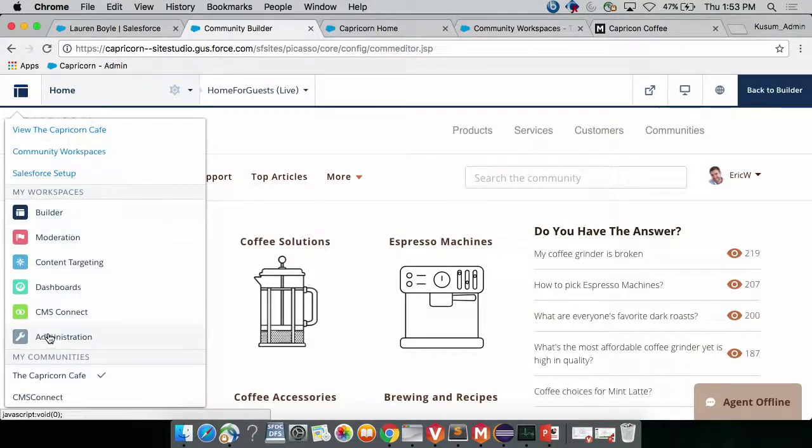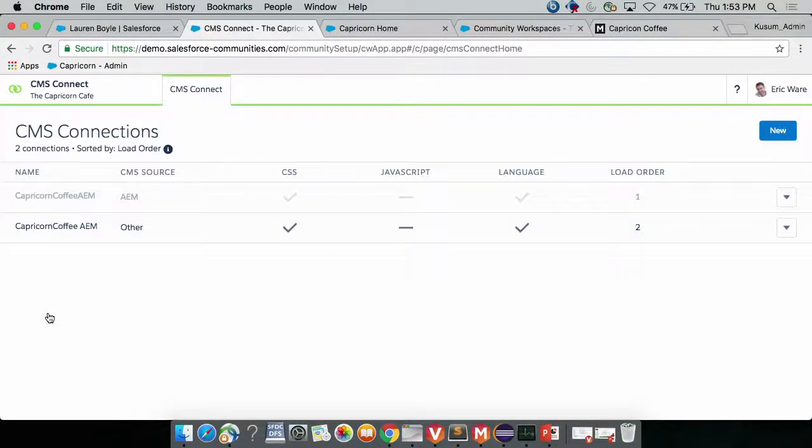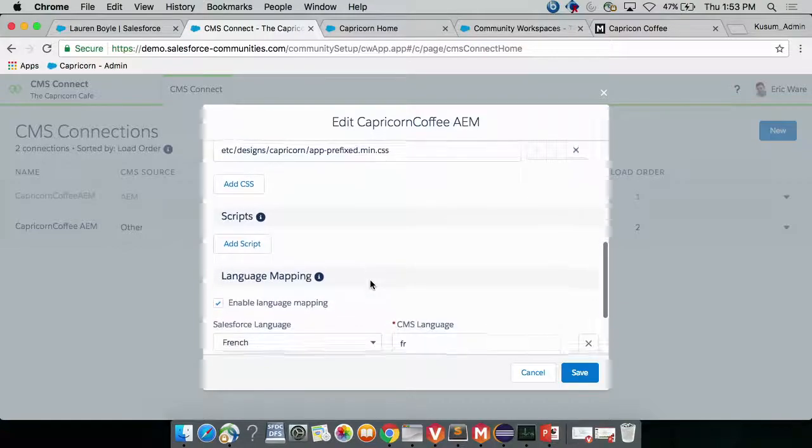The first thing is, we now have, with Community Workspaces, if you're familiar, a new tab called CMS Connect. This is where you would set up your connection. I've created a connection here for my CMS. I have a server where I'm hosting my website. I have the root path of where my content is located. And then I also have additional information.